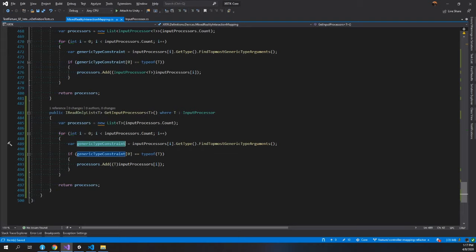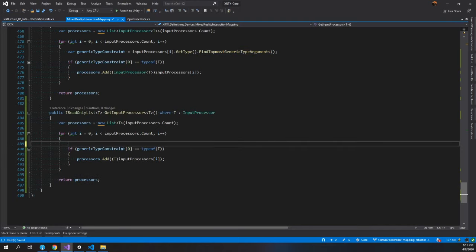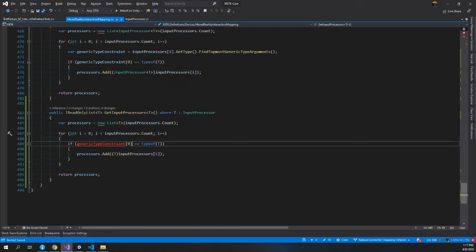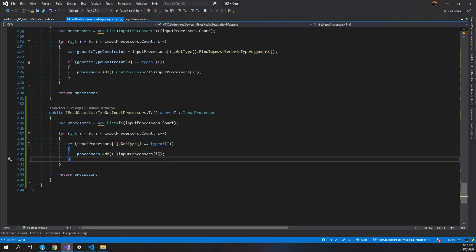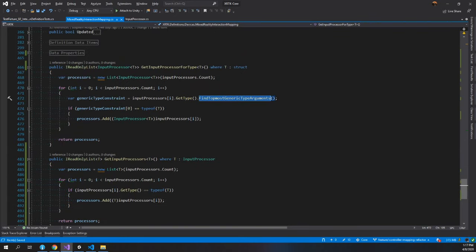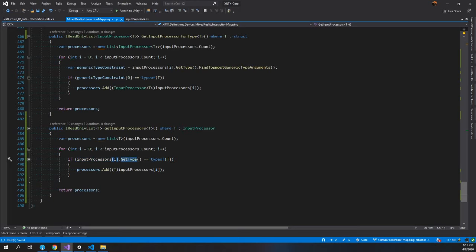I think it's because we got this generic type constraints. We're not really worried about that. What we're actually more wanting to test is whether or not the input processor I get type is the same type here. So this should be better. So we were doing the wrong thing. We were getting the generic type arguments, and we just need to know what the type is for that processor and whether it matches the type we're looking for.